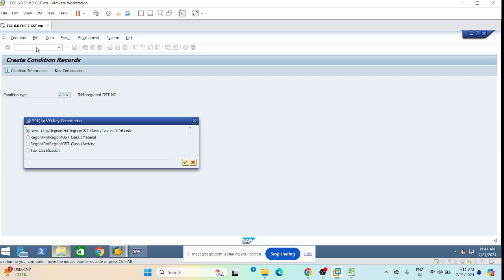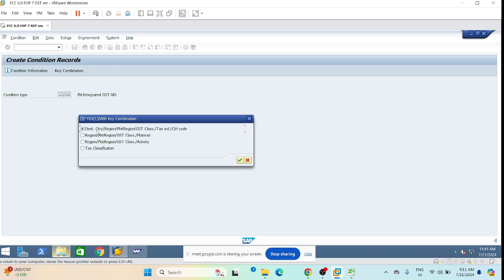Now you can see the difference. Previously we used to use only posting tax classification. Now we are going to use control code also. You can see here control code, right? So we need to update the control code also, HSN code also. So you can write down, select this radio button: destination country/region/plant region, GST classification, tax indicator, control code. Please select this option and then click continue.